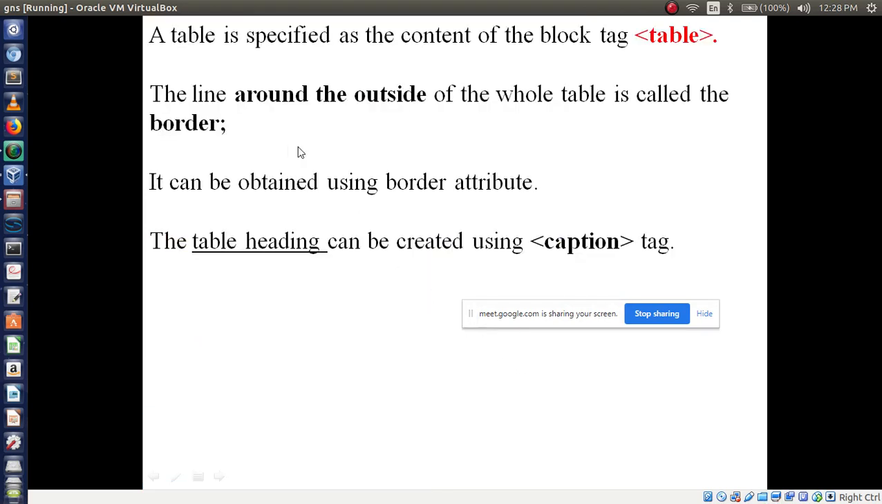Now, a table is specified as the content of the block tag, that is table. So within this table only we are going to write. The line around the outside of the whole table is called border. Just now we have seen, that line around the table, we can call it border. And border should be defined using an attribute, what I told yesterday. Attribute means we have to define it within a tag, inside the tag.